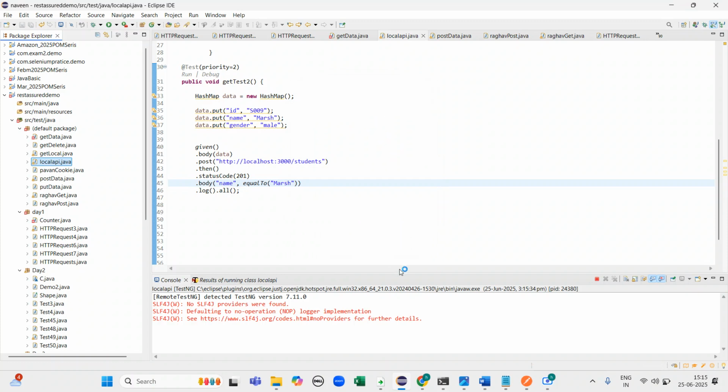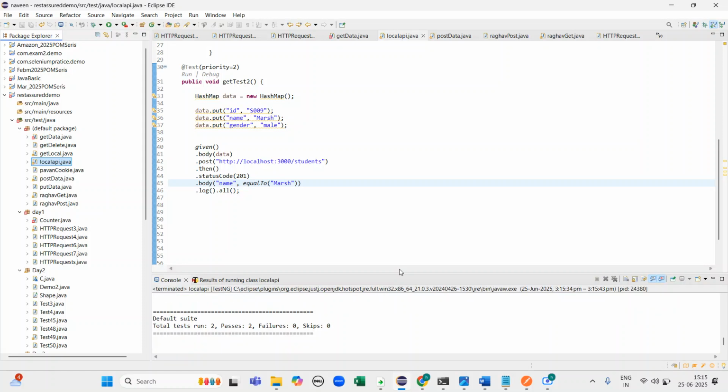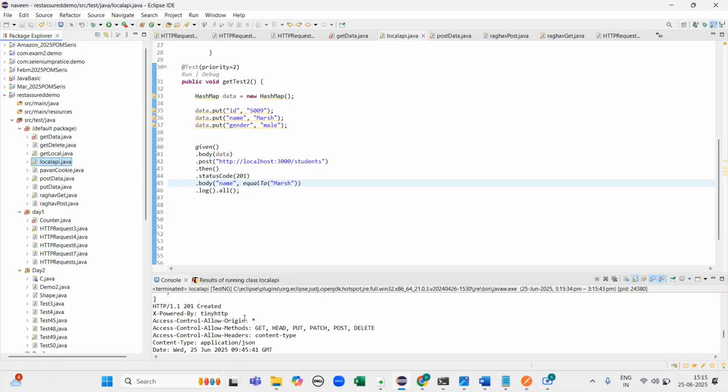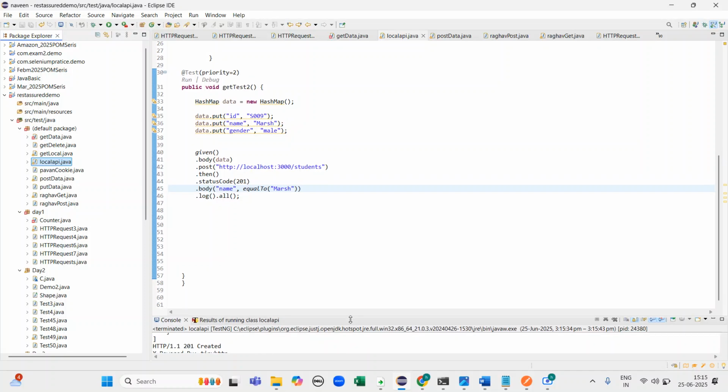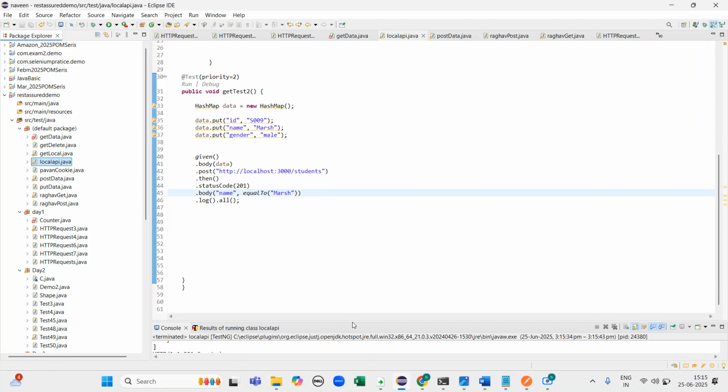So I am running the test case once again. You can see that both test cases have been passed, and in the data the March ID was there, and 201 was the status code for the post call. So in this way, through REST Assured, I can do the validation, get the data, and also do the validation for the post call.